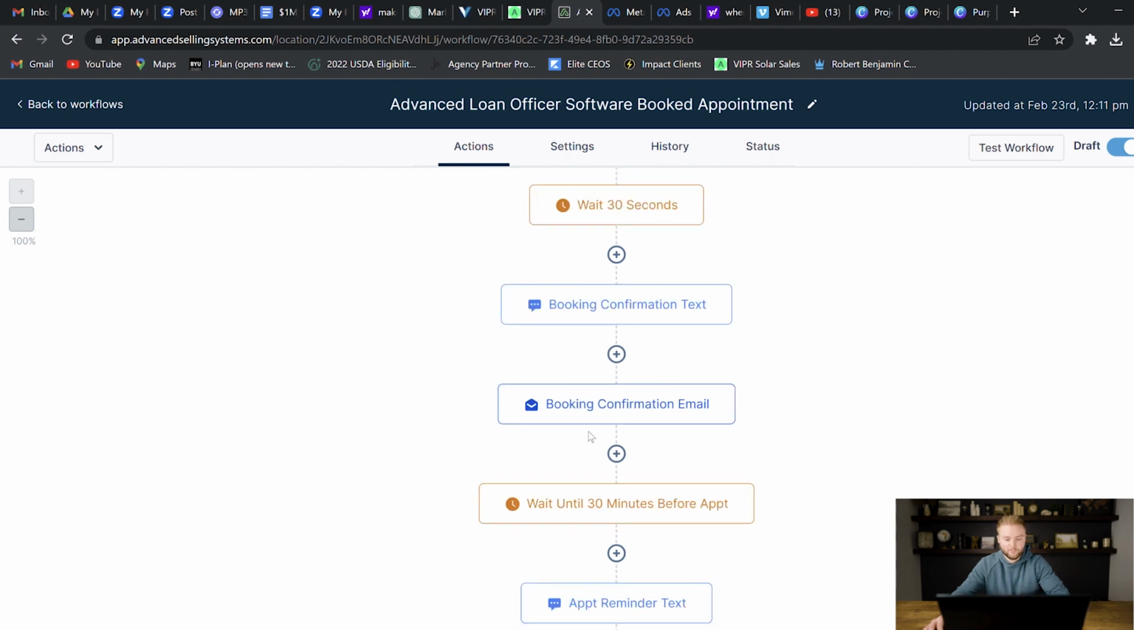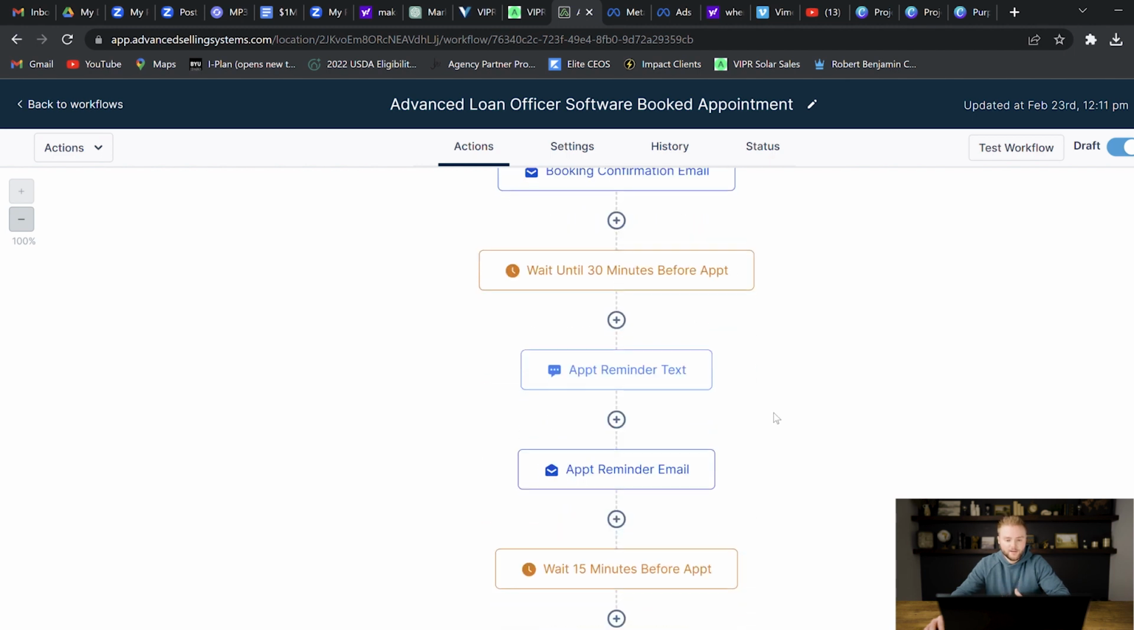And then I'll also send them a booking confirmation email that says basically the same message as this text, giving them the Zoom link, telling them when the appointment was booked, and so on. And then our next step is a wait until 30 minutes before appointment. So basically, we just have to put these wait steps so that everything we set up doesn't just go one after another, like in 1 second. We want these wait steps put in place so that all of our texts and emails and all these actions that we're sending out don't happen simultaneously right at the same time.